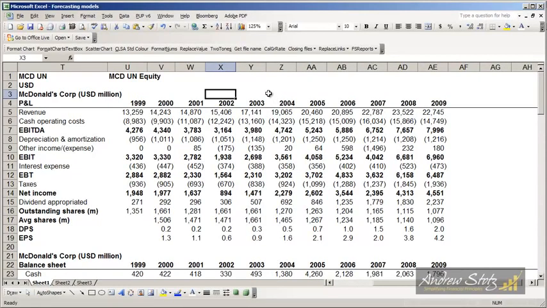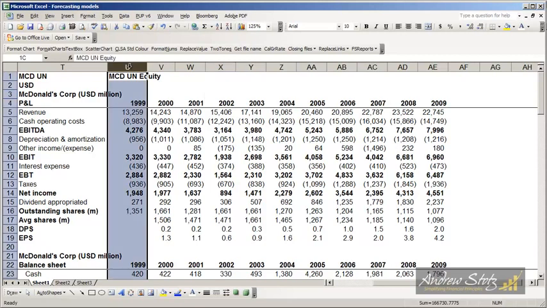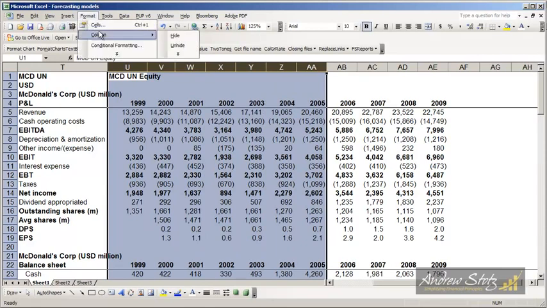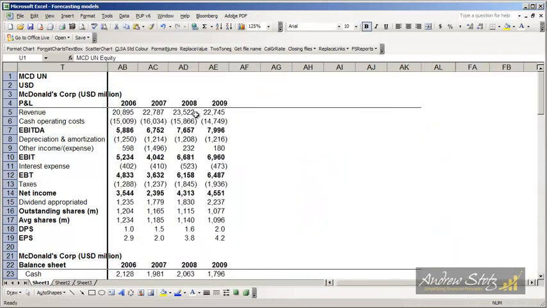Next, we're going to set up the structure of the layout here so that we can start forecasting. The first thing we want to do is reduce the amount of numbers that we see on the page. An easy way to do that is to click on the column. We click on the U here, carry that over to the double A column. I'll go to Format, Column, and Hide. That gives us more space.